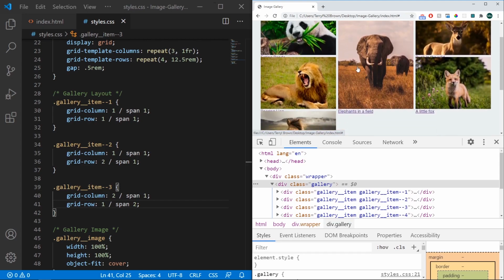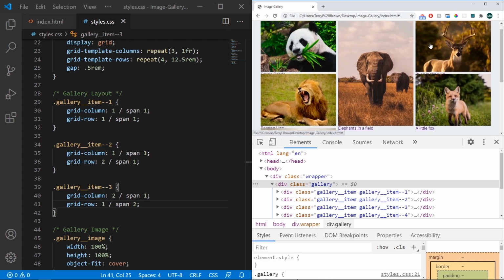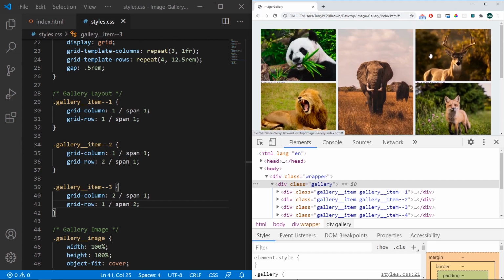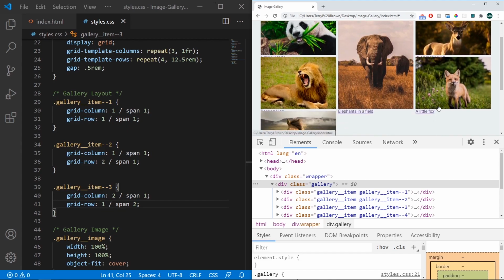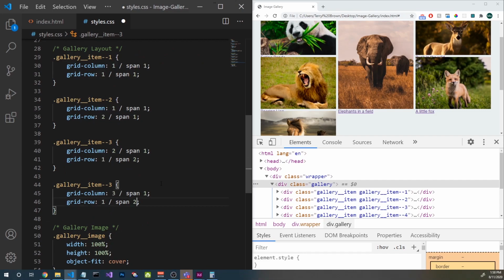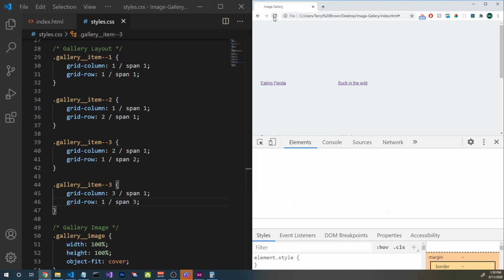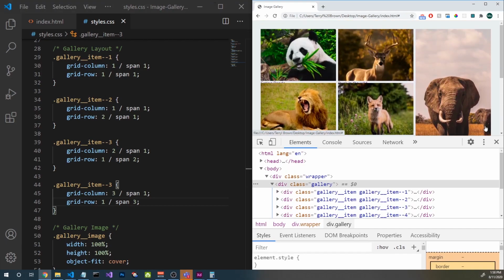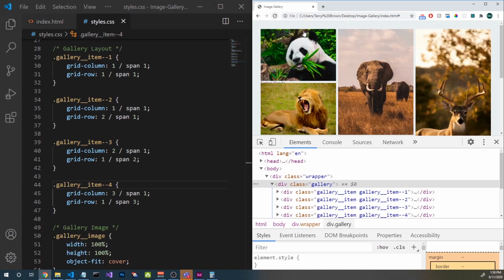Cool, looks good. So the next thing we want to do is we have this buck, and this one is going to stay where it is, but it's going to span 3 rows down. So it's going to be grid column 3 span 1, and we're going to say grid row 1 span 3. Let's go ahead and refresh there. Cool, so that is not looking correct. Oh, that's because I need to change this. There we go. So we're targeting 4. Yes, that's what we want there.